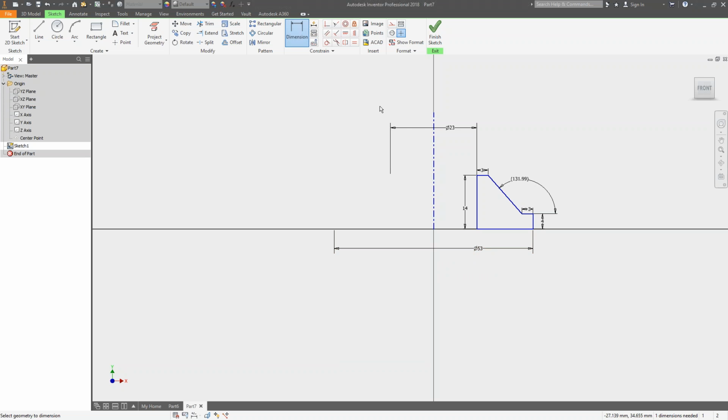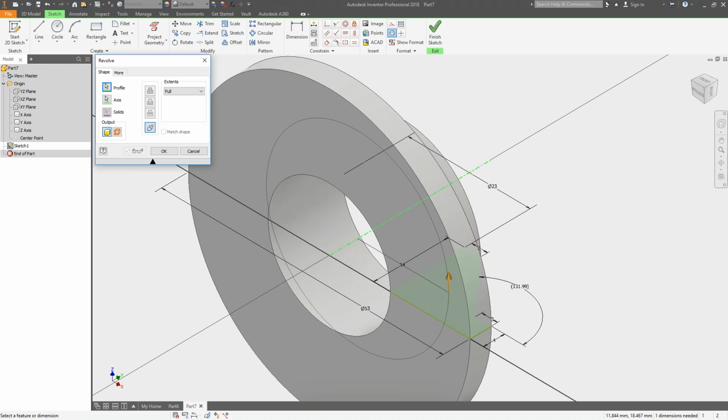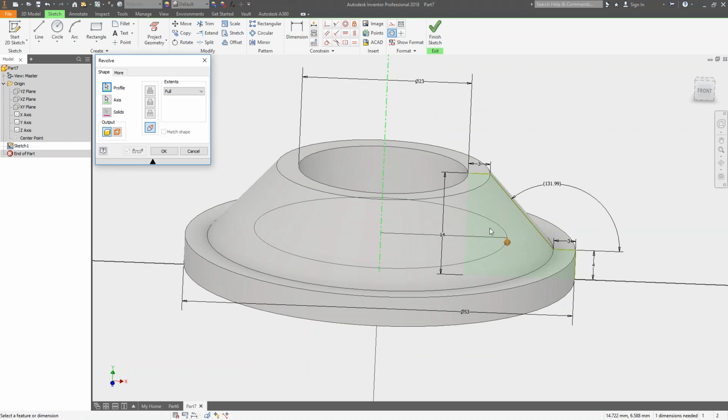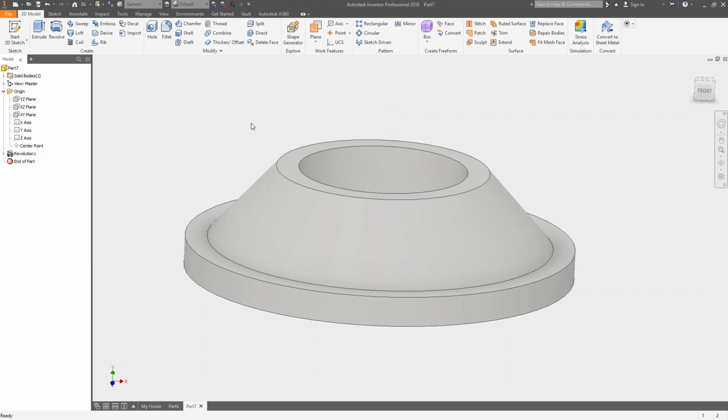When I issue my revolve command, it automatically picks up my profile. It automatically picks up my center point. And basically all I have to do is click OK to create my revolve. So you can start to see here, whenever you start to combine center lines and other types of construction lines, and using constraints and using formulas in your dimensions, you can make your components super intelligent.